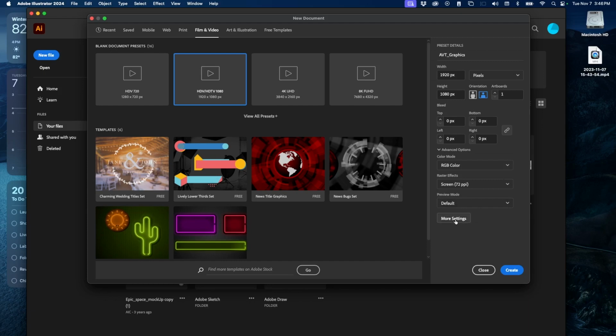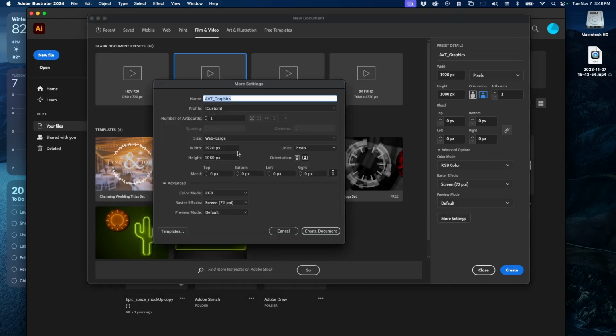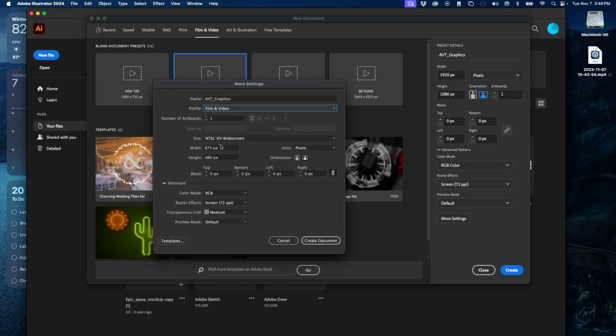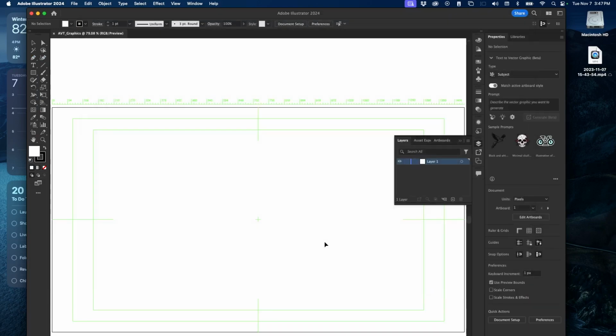I do want to select more settings. Sometimes when we go in here it gets a little goofy. So we're going to make sure we go back to our profile of film and video, as it lost that, and we go back to 1080. But what I'm going to do here, and this is the main goal, is to change this transparent grid to off for our main project. I will show you as we continue why the transparent grid can be a bit strange to work with. But I'm ready to go ahead and create my document.